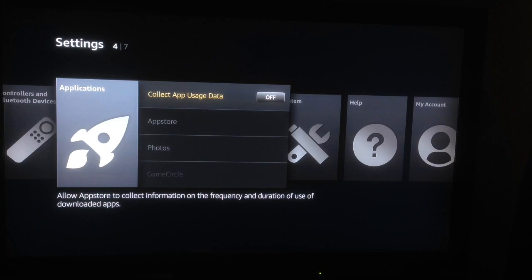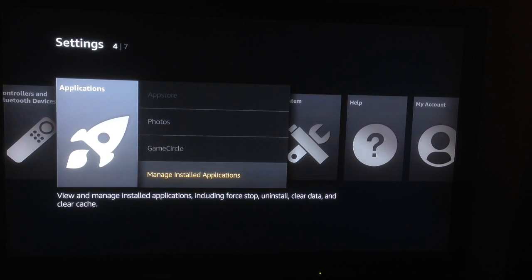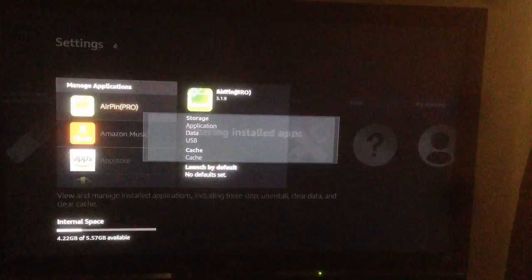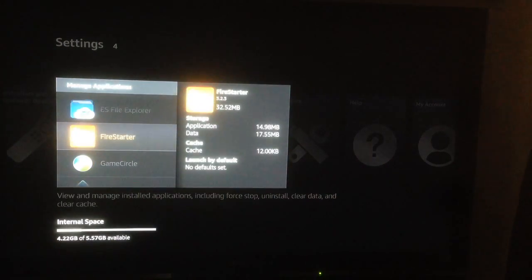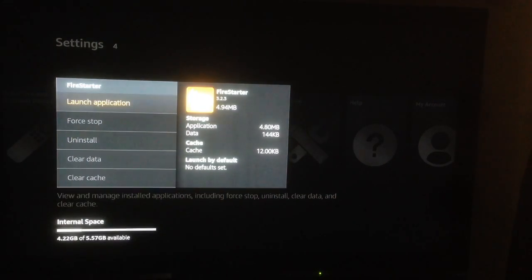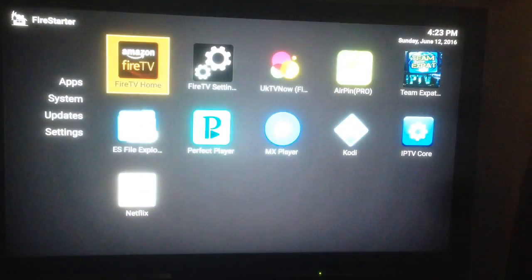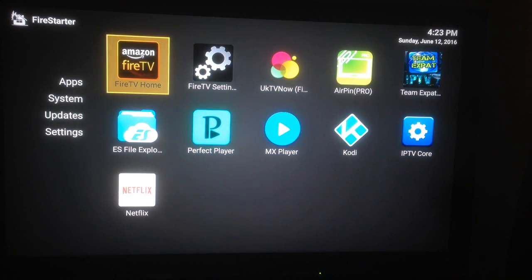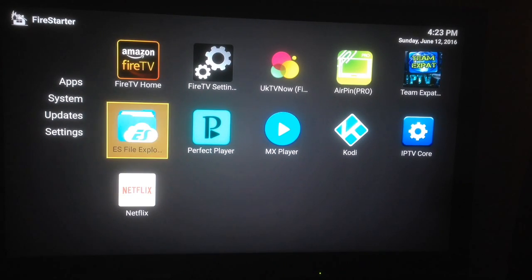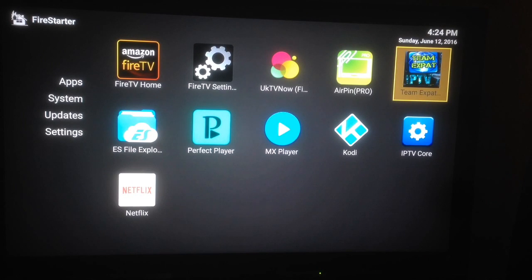Now, if you guys run all of these modifications, your Fire TV stick will run much smoother. As you can see, I have Firestarter installed. And if you guys don't know what Firestarter is, I have a video idea of how to install this on your Amazon Fire TV stick. It's basically a sideloaded default launcher, which is pretty cool. I recommend everybody get this because it's really easy to use, much better than the Amazon default launcher.